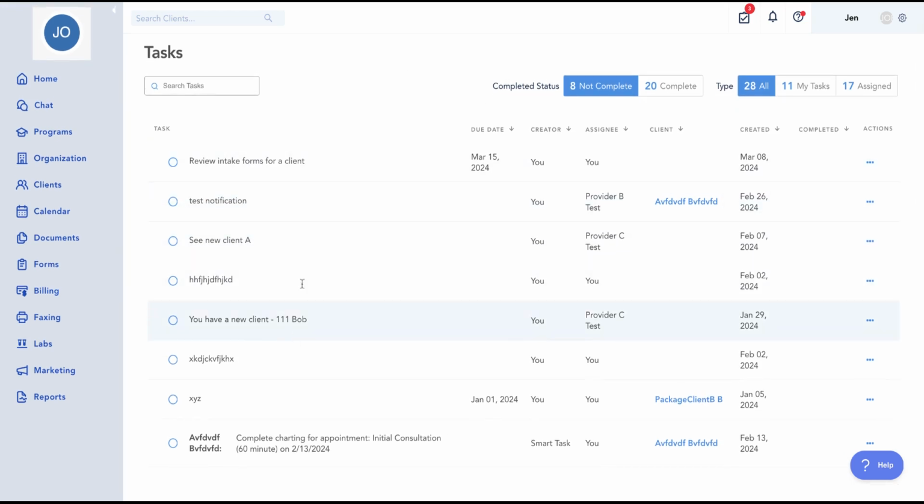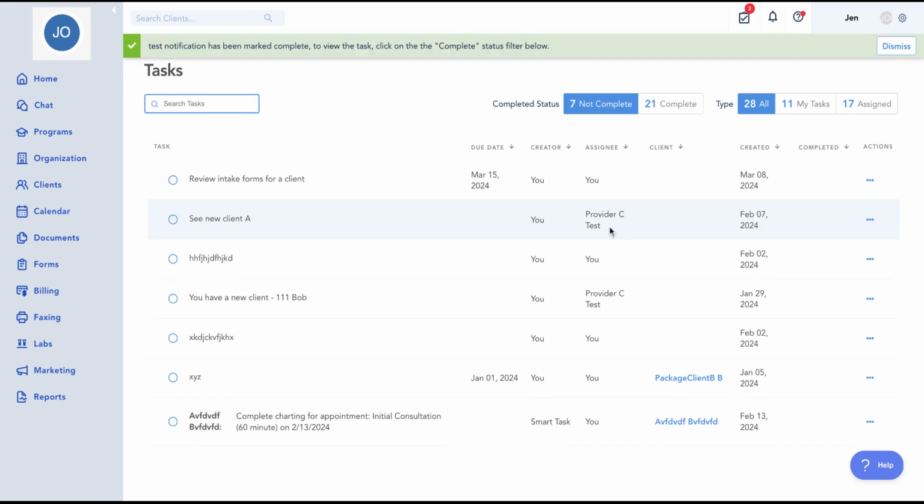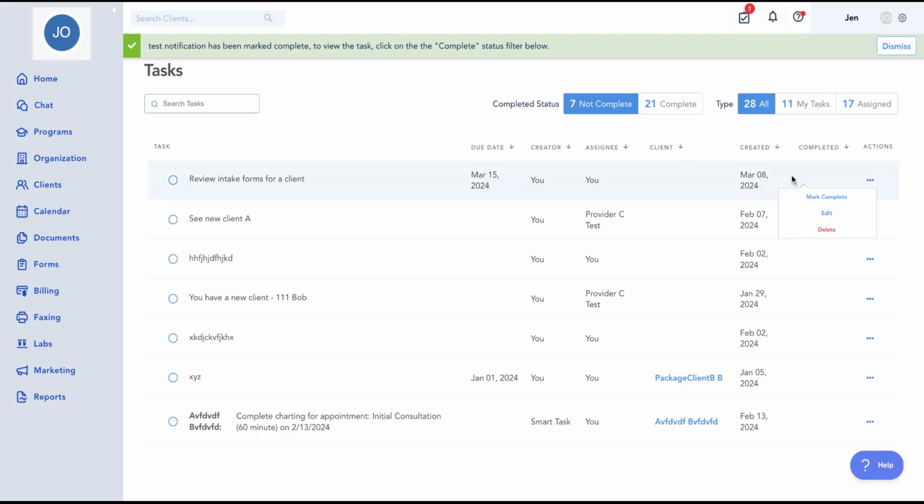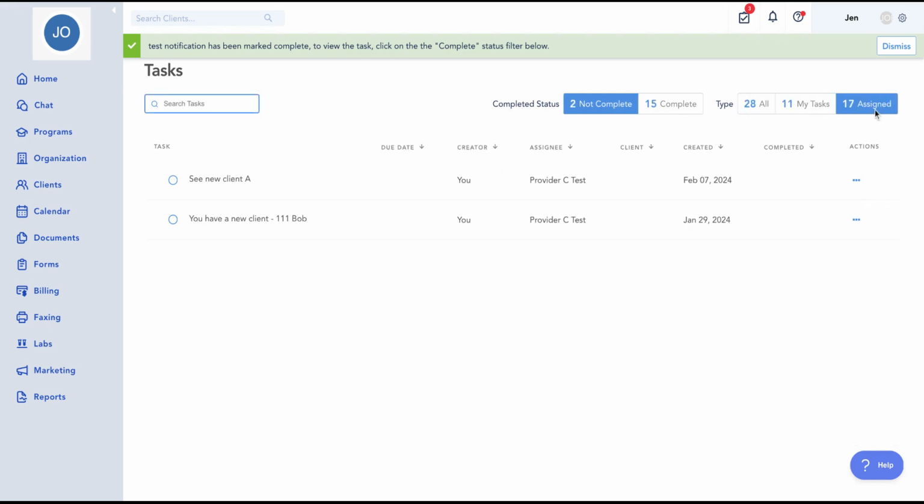And here I can view all of my tasks a little more clearly. I can also, if I have the permissions to do so, manage tasks for other team members. So if I wanted to mark this task as complete for my team member there, I could do that. I could go ahead and edit an existing task if I need to, or if needed, I can delete it altogether. And we also have some view options here to see what has been completed, what are my tasks, what have I assigned out, and get a quick overview for that.